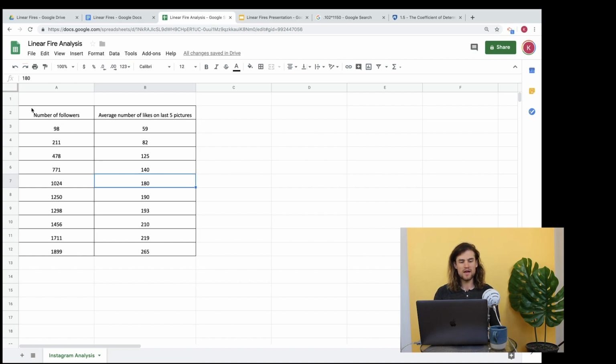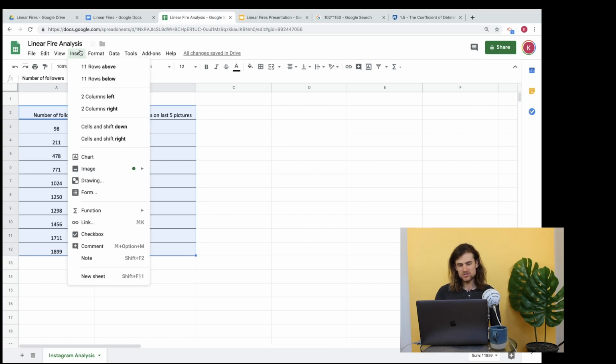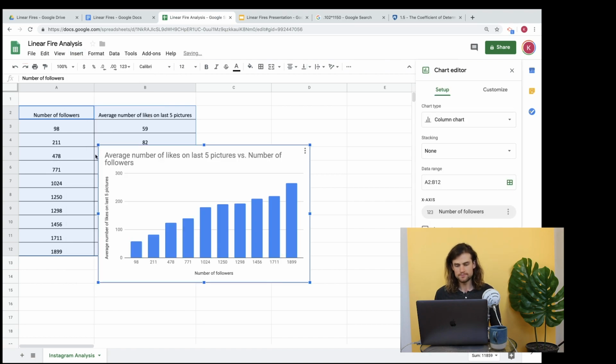Let's make a graph out of the data by selecting all the data by dragging over it. And so we'll drag over it, select the data, go to the insert menu and put in a chart. Okay, and there comes our chart right here. It puts number of followers on the horizontal x-axis, which is where we want it. It puts average number of likes on last 5 pictures on the y-axis, also where we want it. And it made us this nice bar graph, which is not what we want.